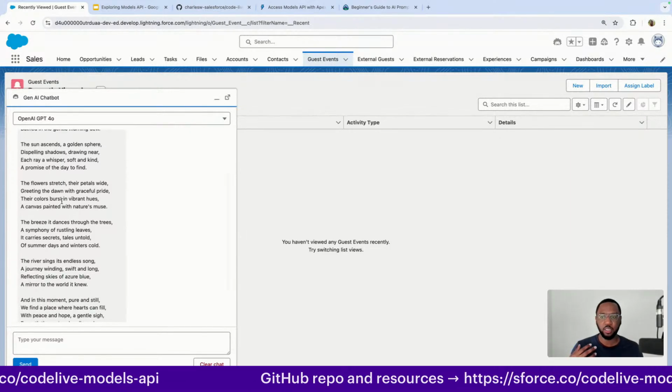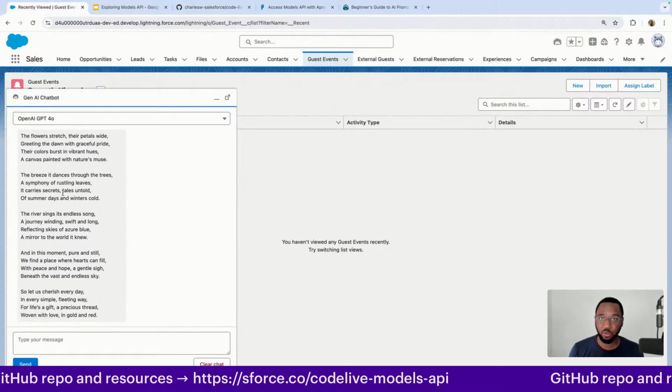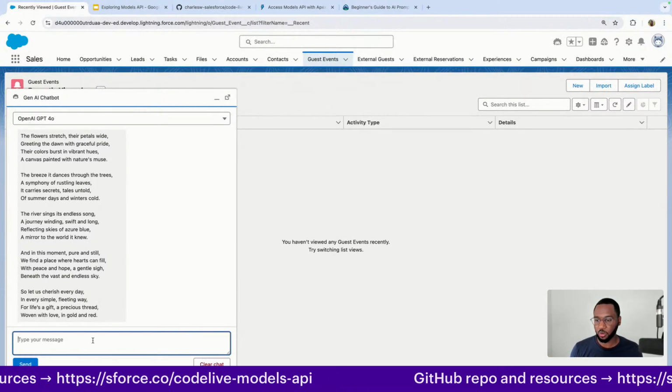And to show that the model is not just doing a one-off generation and that it's keeping context, we can ask it to summarize the poem.